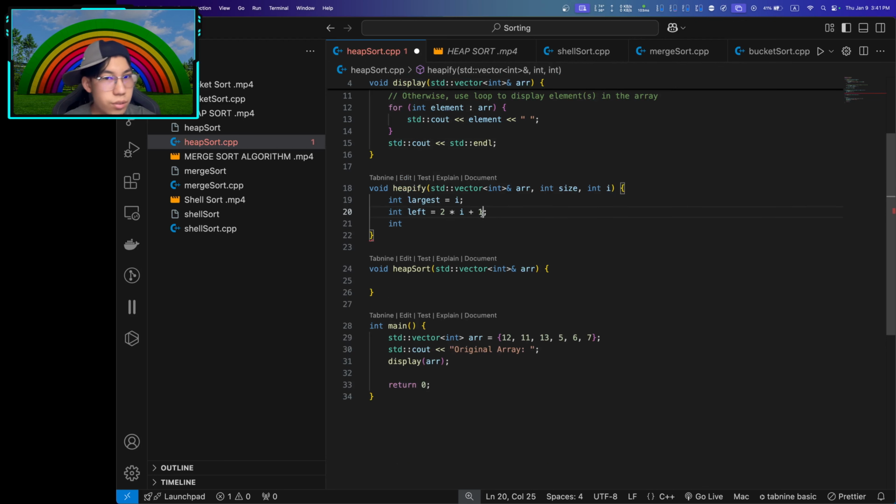It doesn't matter if you plus 1 or not. Since we count from 0 anyway, you don't need to plus 1. I mean, plus 1 is fine, it's up to you. So right equals 2 times I plus 2. It's the same thing anyway, okay?